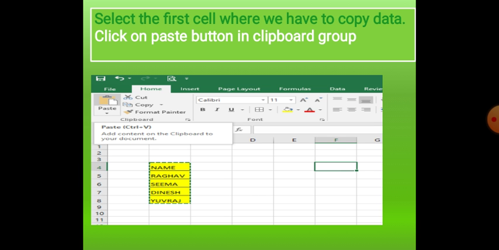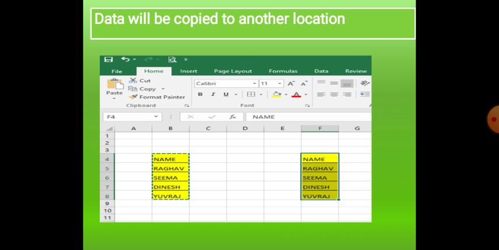Once we have clicked on the copy button, the second action we have to take is the use of the paste button. Until we click on the paste button, children, the data will not be copied to another location. In that case, we just click on the cell and then come to the paste button in the clipboard group, and when we click on the paste button, you will find that the data is copied to another location.